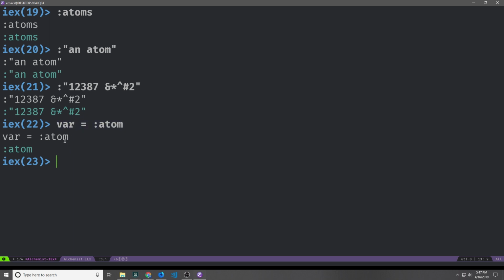So I can go ahead and bind a variable to an atom, and the variable var, which I just created, doesn't contain the entire text of the atom, but only a reference to the atom table. Therefore, the memory consumption of this variable is fairly low, and of course the code is still pretty readable.